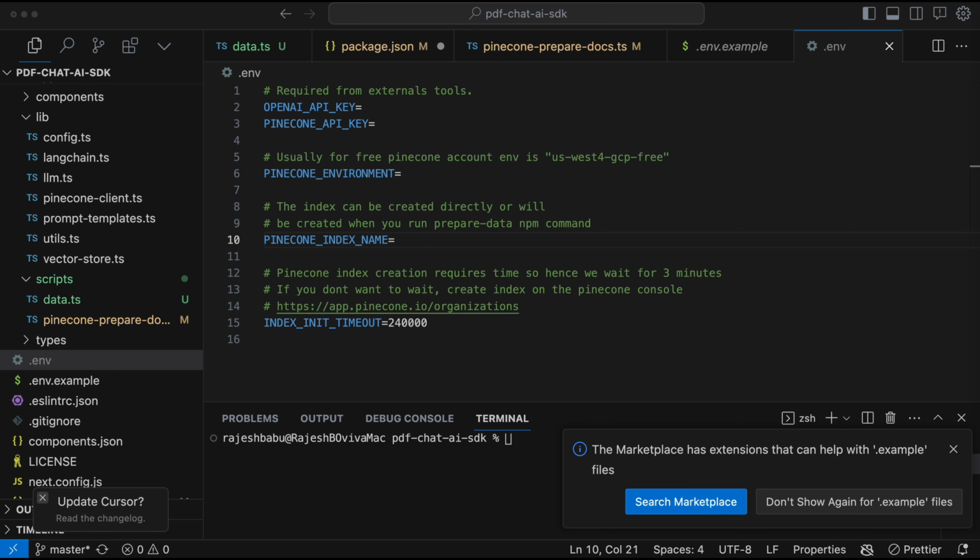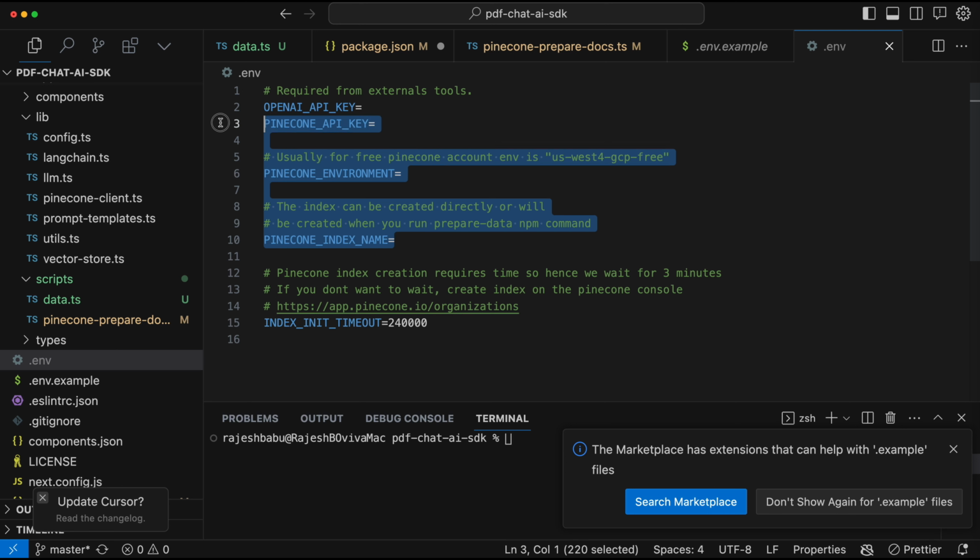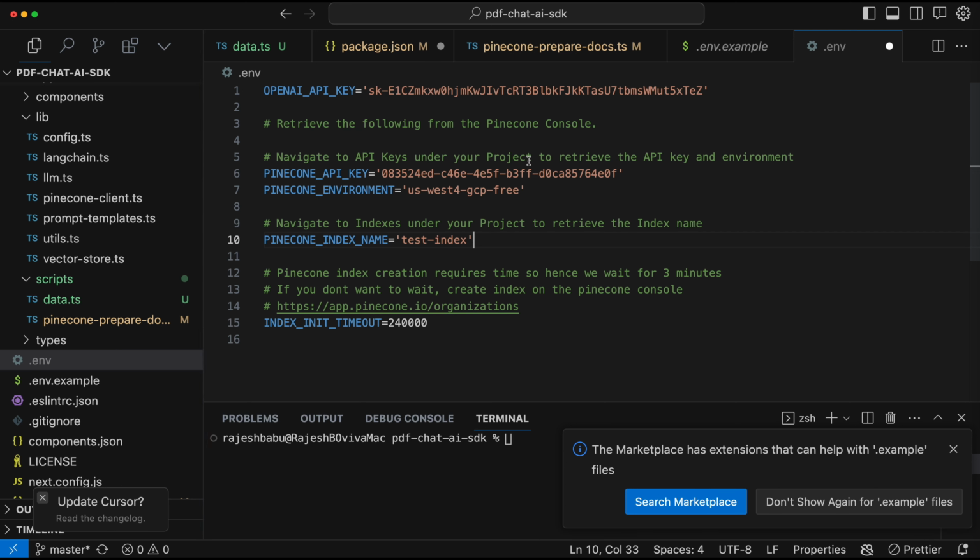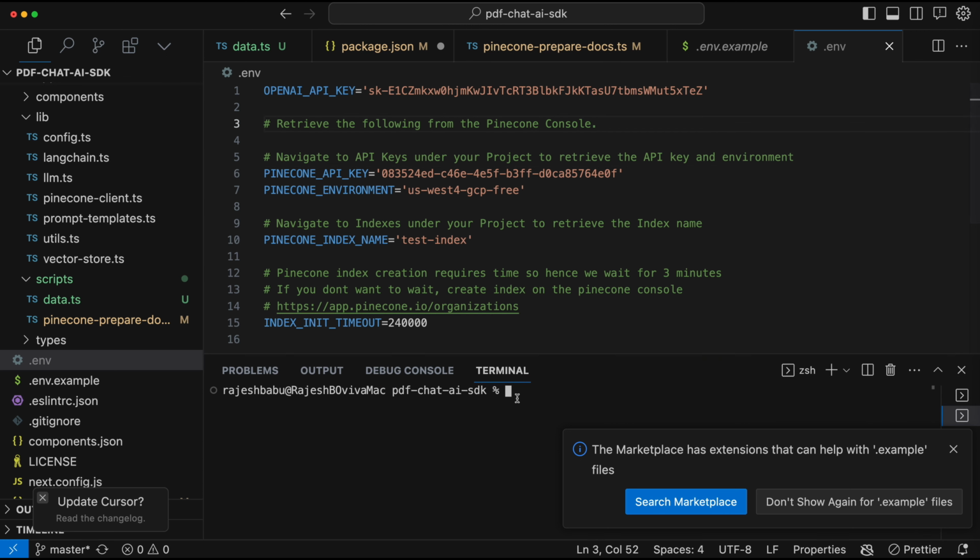And the rest, I'm simply going to copy all the information that I have at hand. These are my personal API keys, so you can also fill in your own API keys. I'm going to switch them up, so don't worry, you can't really copy them. So this is how the .env file should look. With this, I think we can go ahead and run our npm run prepare data command.